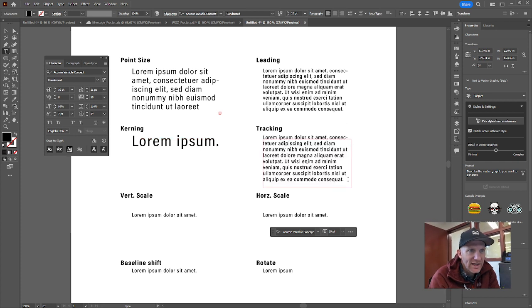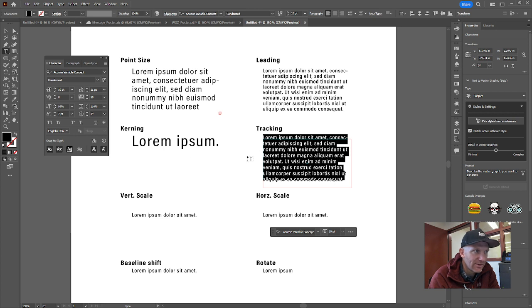Alright, tracking allows you to globally change all of the space between all of the letters. Right now you can see my tracking is auto set to 50. I can put a 0 in there. You can see all the type kind of scrunches together.